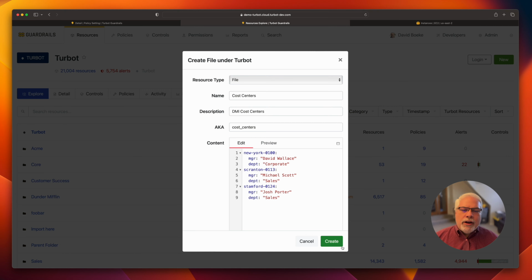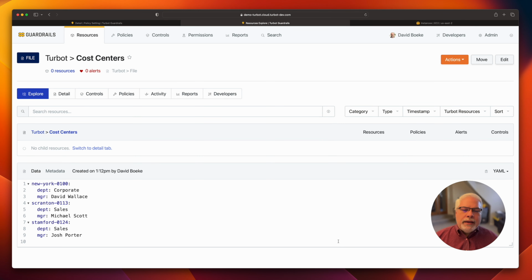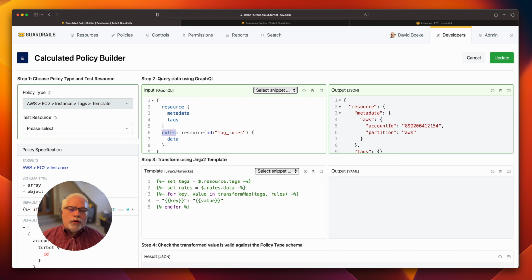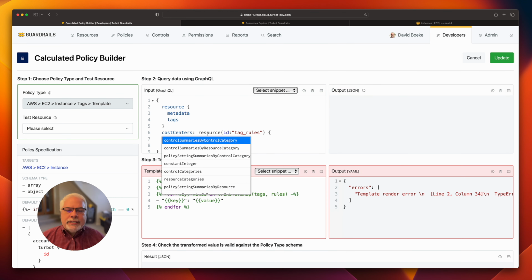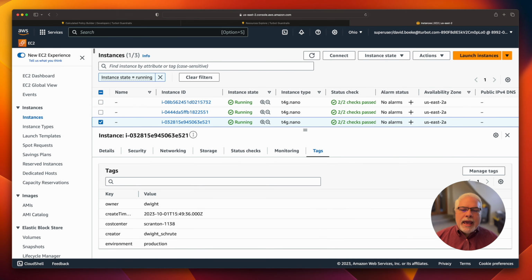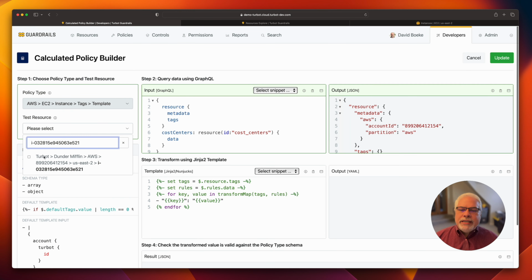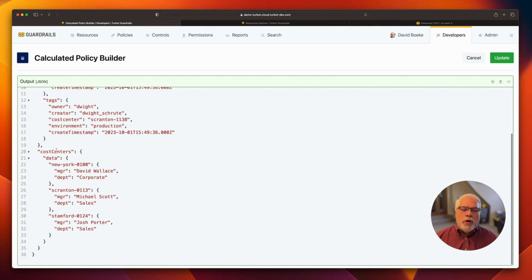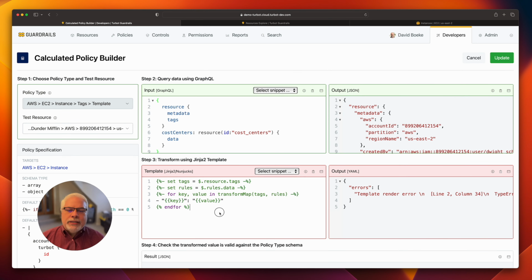If you look here, Scranton 0113 is the actual correct cost center. So our cost center on the tag is actually incorrect. In this case, we do need to update the calculated policy for these new values. So I'm going to bring in the cost center Turbot file. And again, I'm just going to copy an instance ID so I can see what this looks like. And looking at the data, here you can see I have the tags, and now I have the cost center data instead of the rules. I could have both, but to simplify this use case, I'm going to do that.